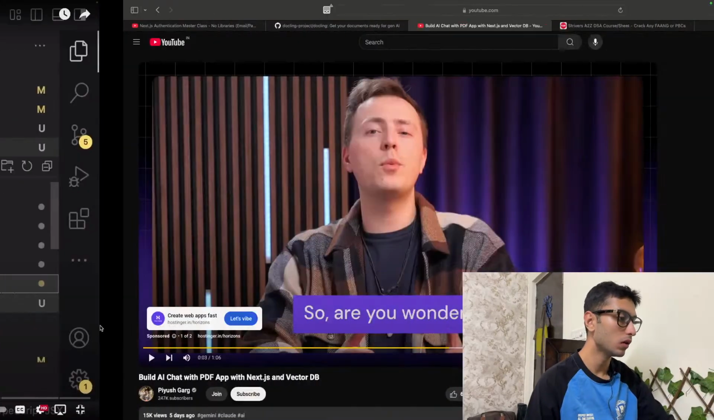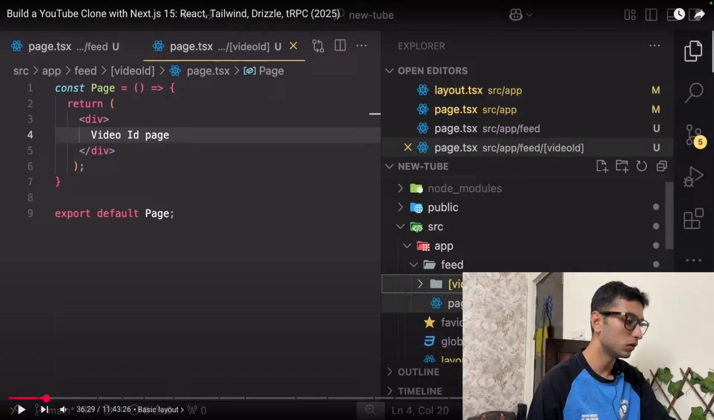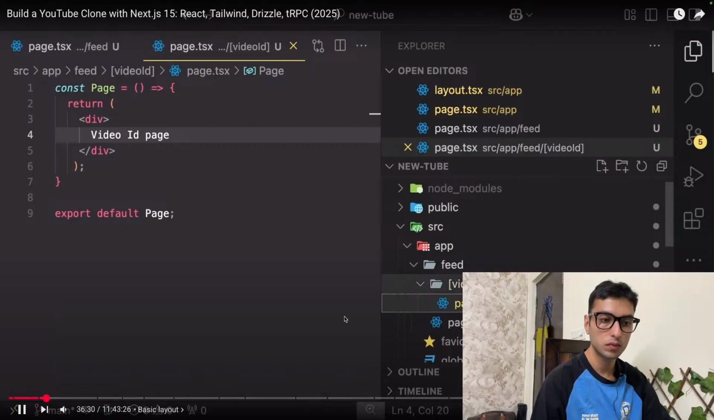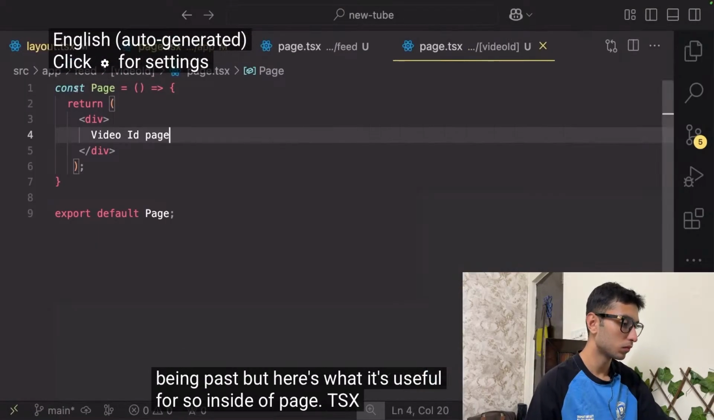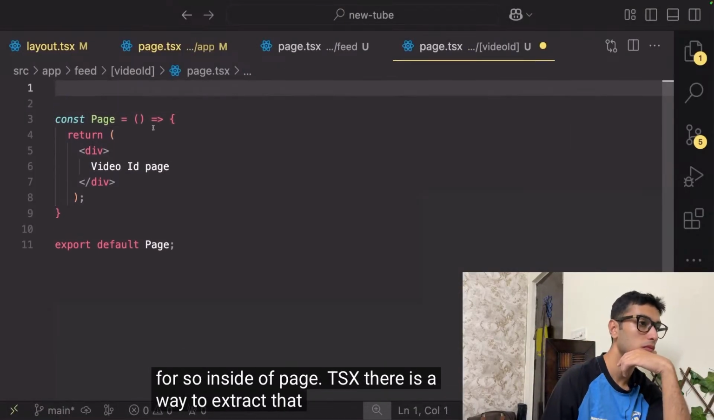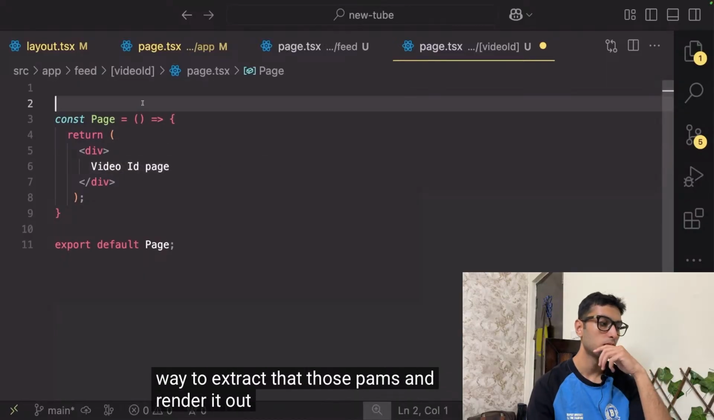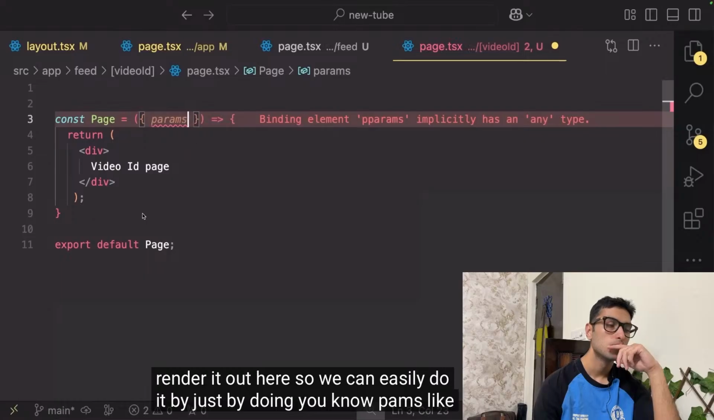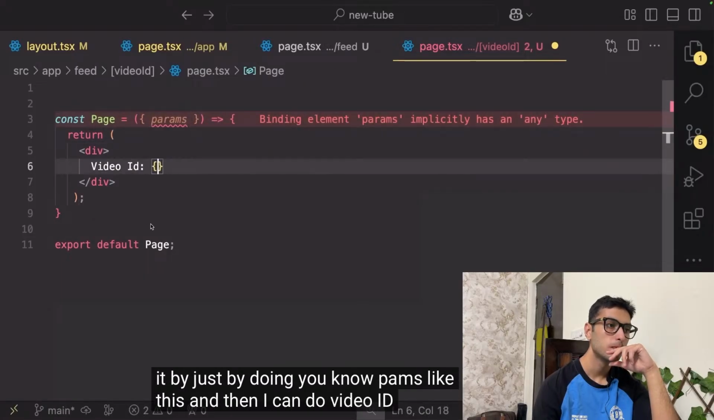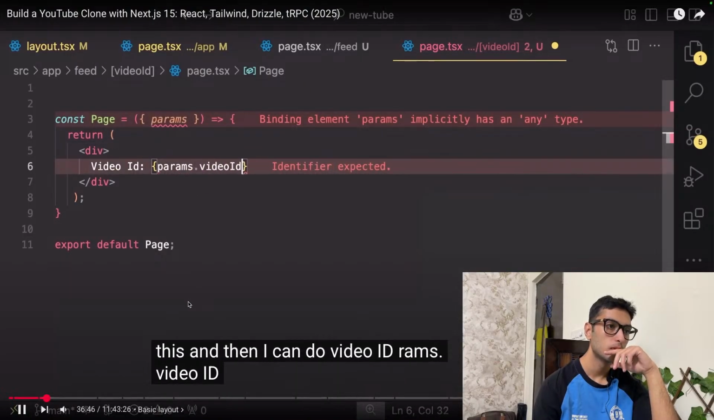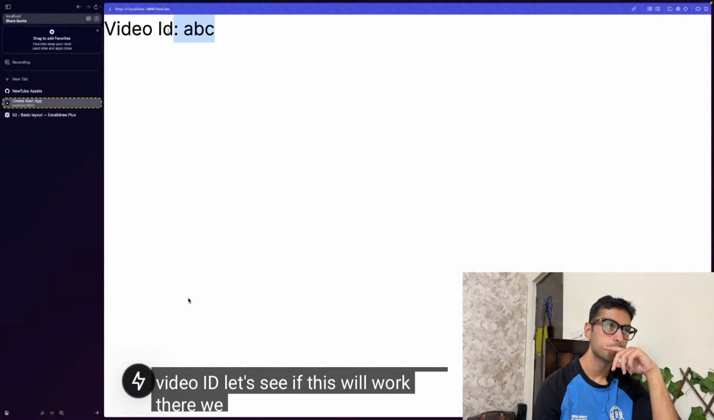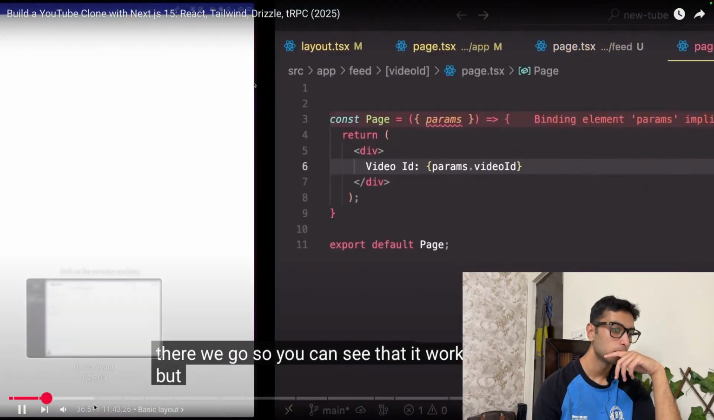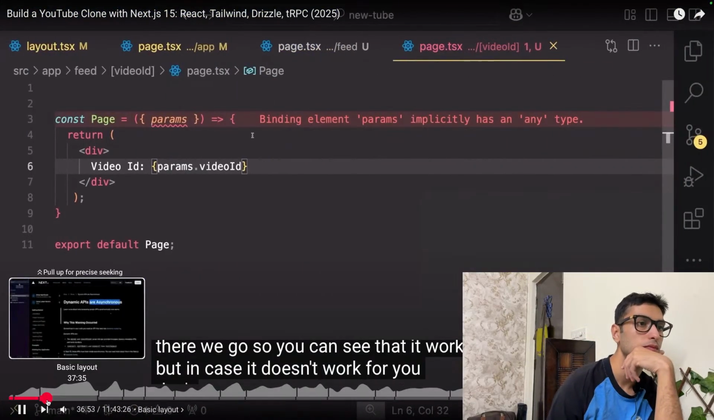But here I think I'm gonna disable the video's audio. It's inside of page.ts and render it out here. So we can easily just do params, and I give the video ID, params not video ID. Let's see if this will work. There we go. So you can see that it works.